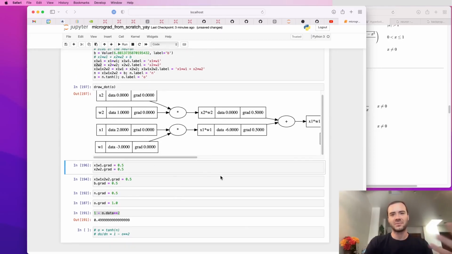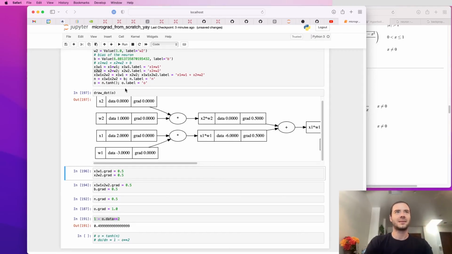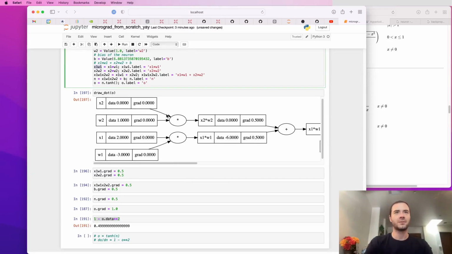And so again, keep in mind what the derivative is telling us at every point in time along here. This is saying that if we want the output of this neuron to increase, then the influence on these expressions is positive on the output. Both of them are a positive contribution to the output.